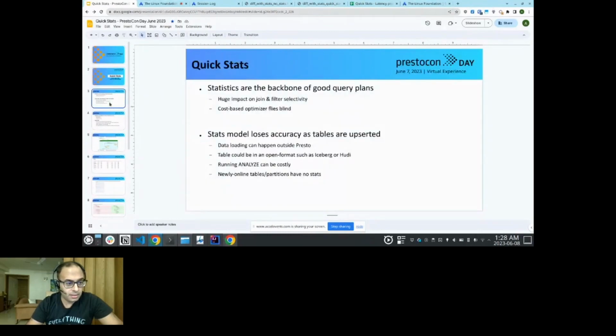Let me just get right into it. As we know, statistics are the backbones of good query plans. You really need up-to-date statistics for the query optimizer to be able to make correct costing decisions and to apply the right selectivities for any sort of non-trivial queries.